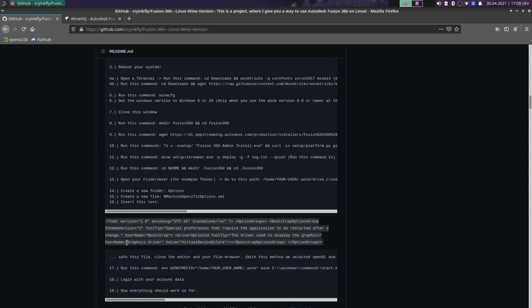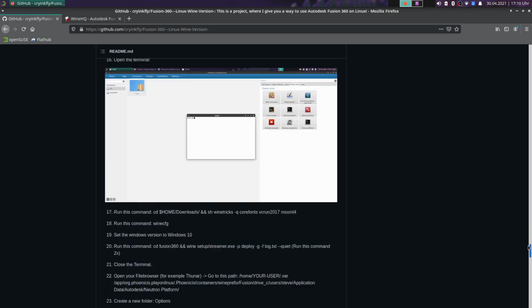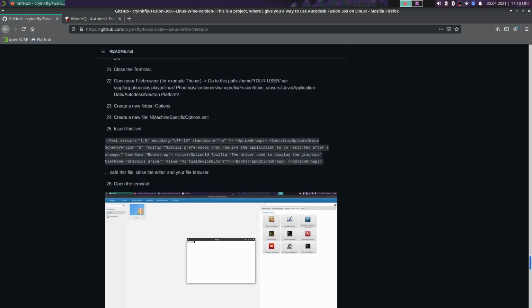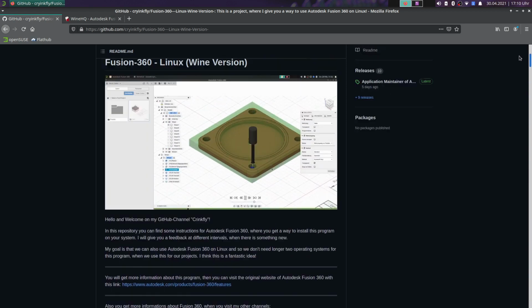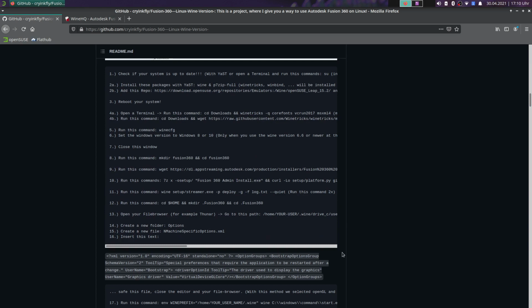And this configuration file comes from the user DreamCat4, who created this file for me, and so I say here, DreamCat, thank you very much for your help, and yes, with his help I got Fusion 360 to work without DXVK, and so it doesn't need DXVK in the future, and we can use OpenGL.